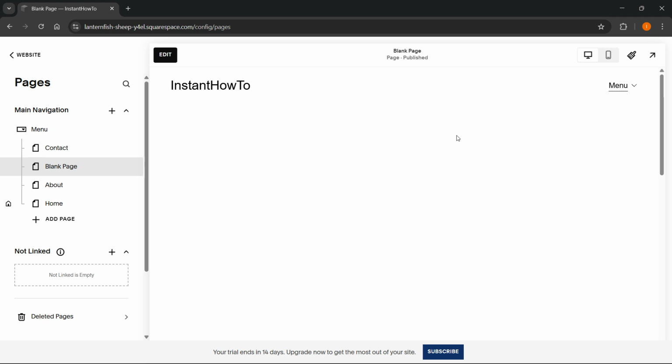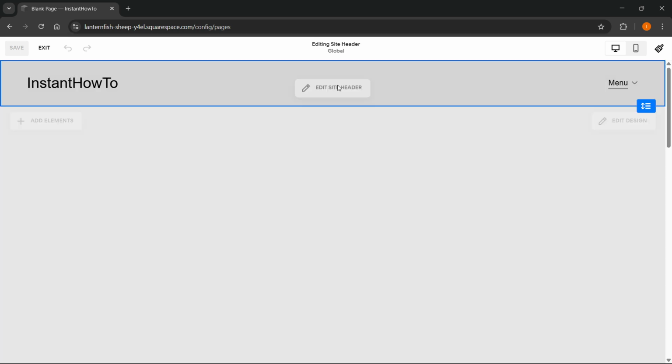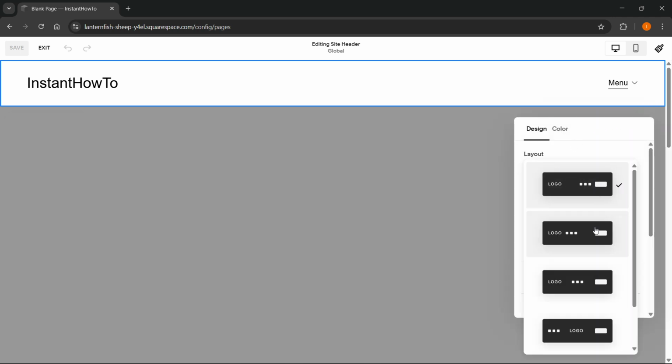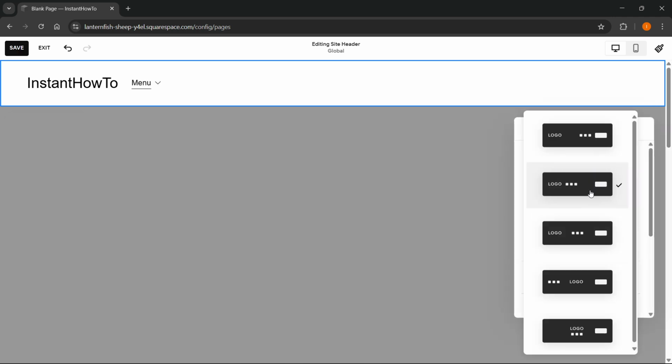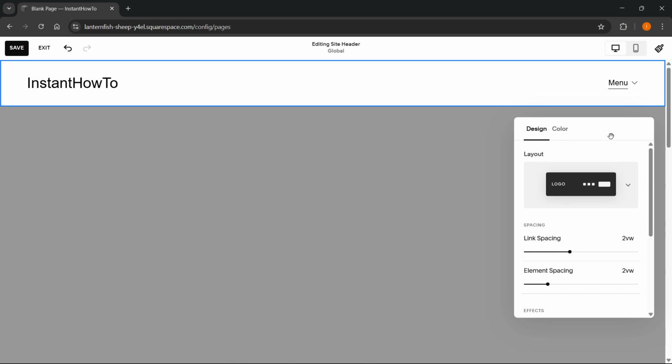Now to visually edit this, you can go to the Edit tab up top, and from here click on Edit Site Header, and from here go to Edit Design. Now in here you can change the layout, so if you want it to be somewhere else like this, for example, you can do it over here. There's a bunch of different ways you can do this. I'm just gonna leave it by default.